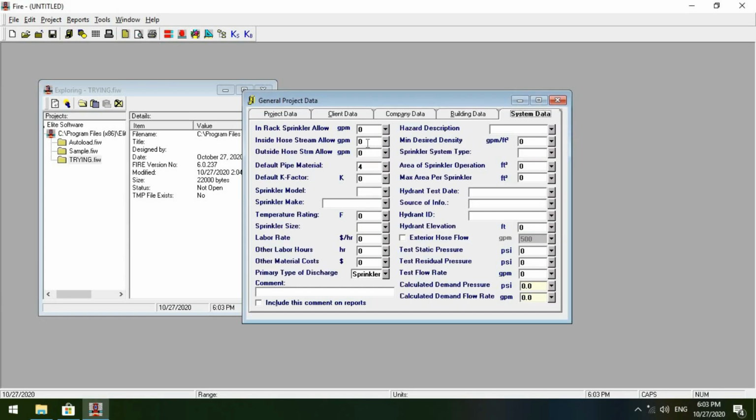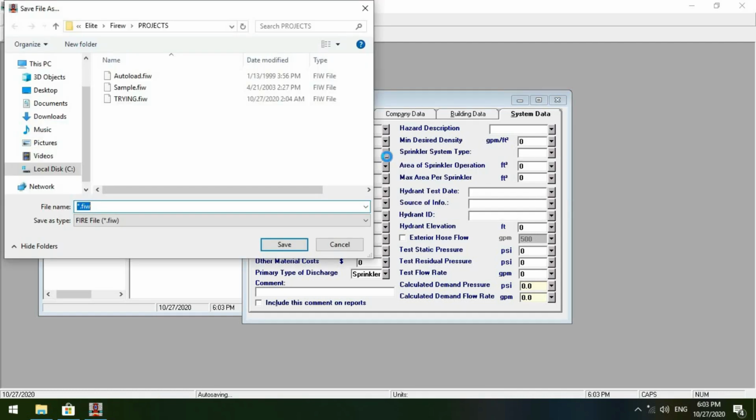And the third cell here is the outside hose stream allow GPM, which is for the firehose rail. We have the firehose cabinet inside while we have the hose rail outside, so it's almost on the same basis. If you are using it, you will definitely use 250 GPM, which is the standard. But if you are not using it, you'll also leave it as zero.